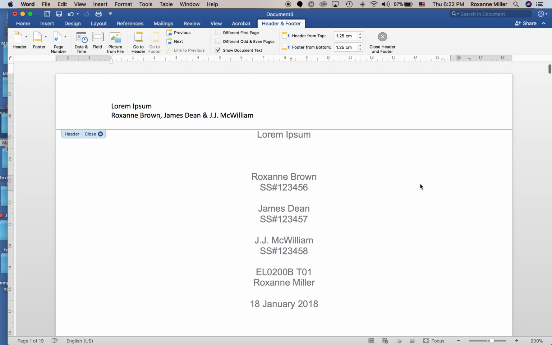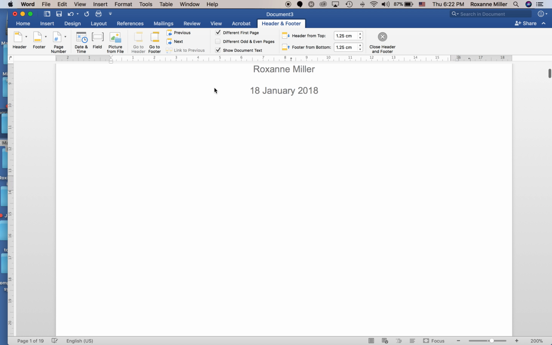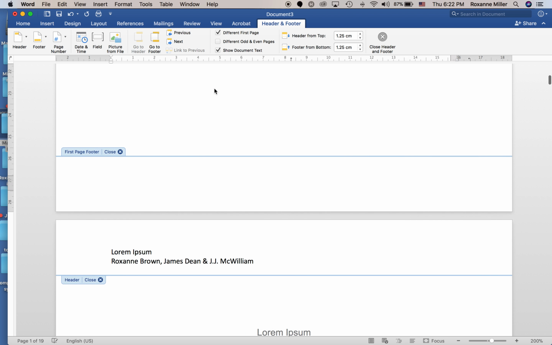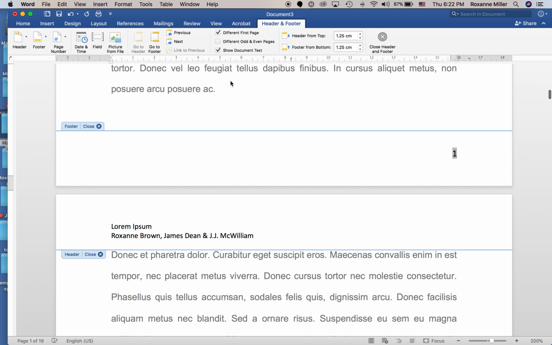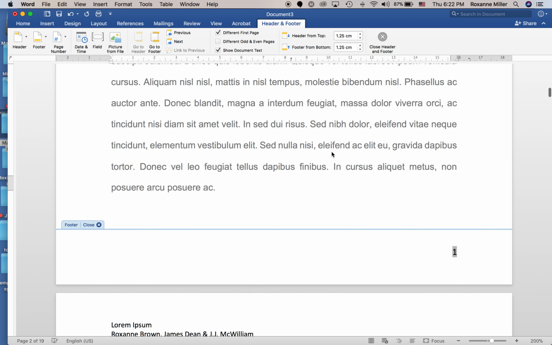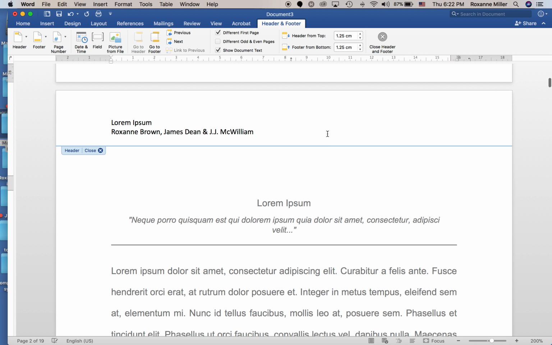Now, in the header, I'm going to go here. And this should be okay. We want a header that is different from the first page. The first page has nothing. So we've clicked that and it says different first page. All right. Now, the same thing has happened. If we go, we can see that we've got the header.